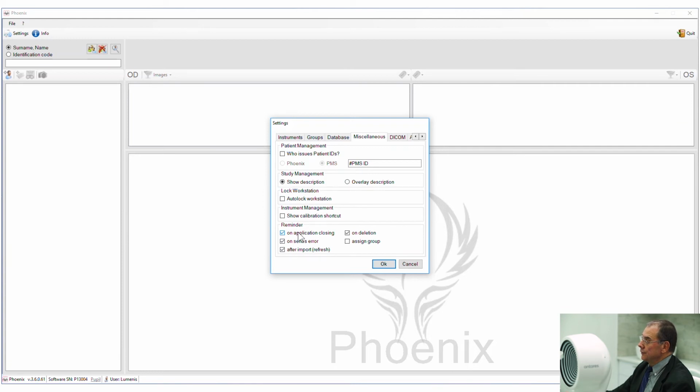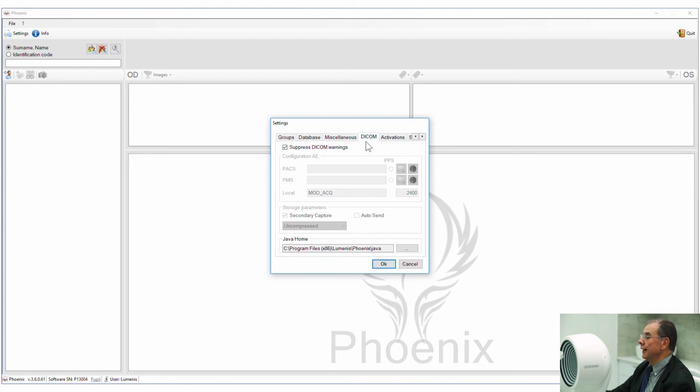The study management, we can do the show description, local workstation. Most of these are the reminders on application closing. Some people don't like the reminders, in which case you can basically take them out. But this is going to be for your option. Once the program is set up in a hospital environment, we've got DICOM, and we are fully DICOM compatible. So there's no problem in running DICOM, and you'll just get the hospital IT people to set up the actual PACS and the PMS, and you'll be able to have this on DICOM.